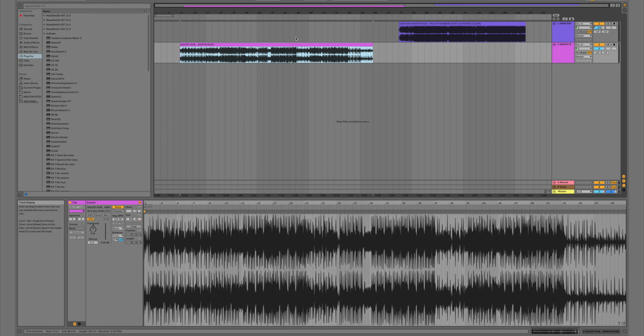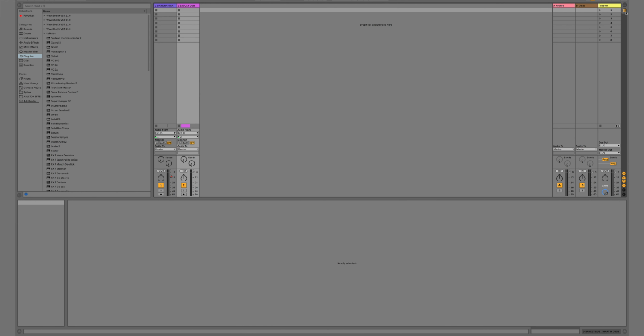The next thing I'm going to do is go from the session view to the performance view. I hit these three lines over here, go to performance view, and then hit the X down at the bottom of the right hand side. That brings up your crossfader. You can crossfade from left to right. Remember, we're going to be automating all of this.